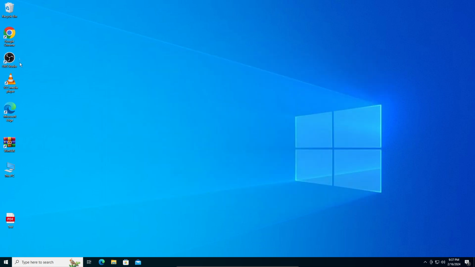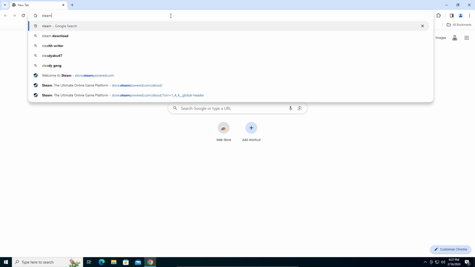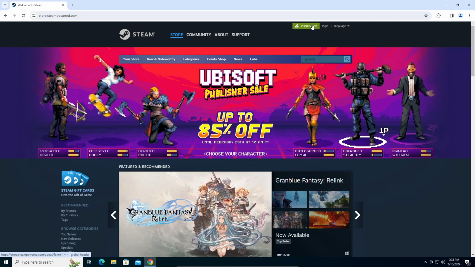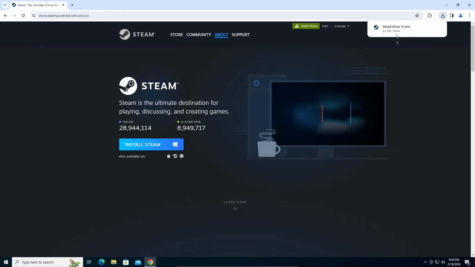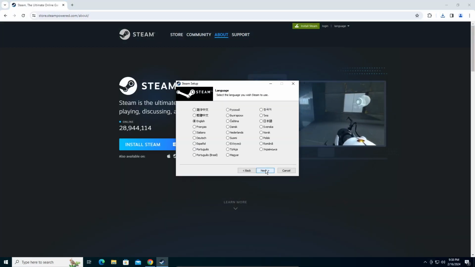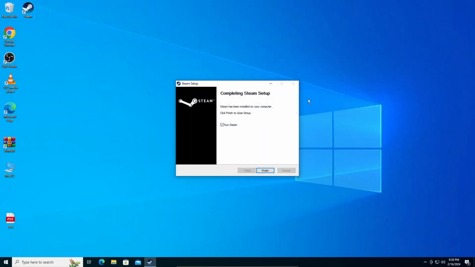So now we're going to go into Google Chrome again. Type in Steam right here in the address bar, and the first link is "Welcome to Steam". Click on Install Steam, the green button, then Install Steam, the blue button, and the setup will be downloaded. Open the setup, yes, next, next, install, close this, run Steam, finish.